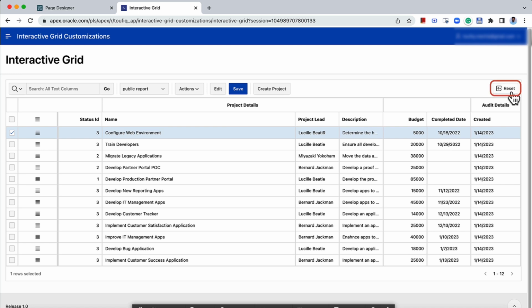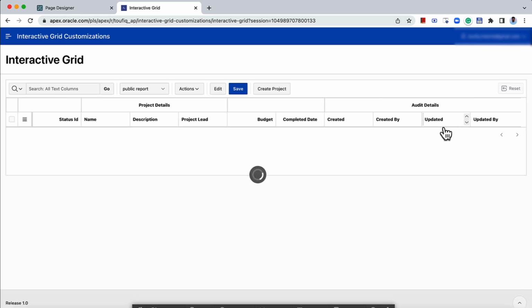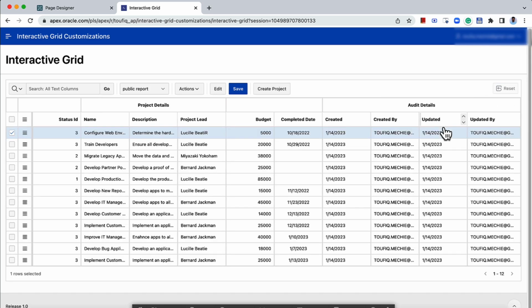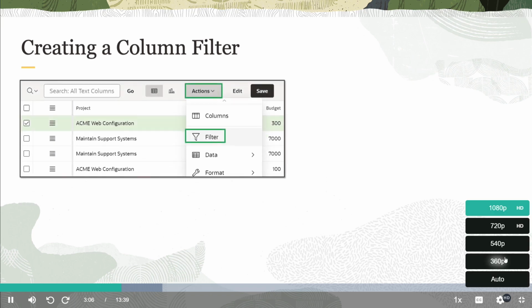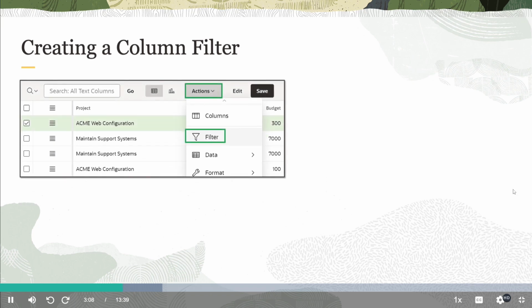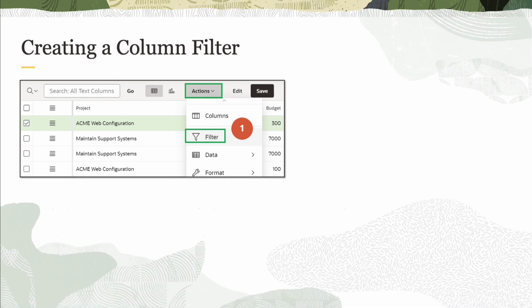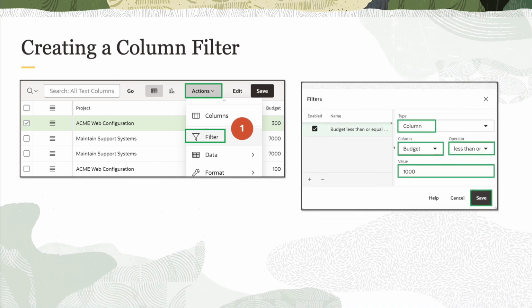And I can use the reset button here to go back to the default view which you get in an interactive grid to reset all the changes. Another option available under Actions menu is creating a column filter. You can create a column filter by clicking on the Actions menu and selecting Filter option. This opens up the Filters dialog.